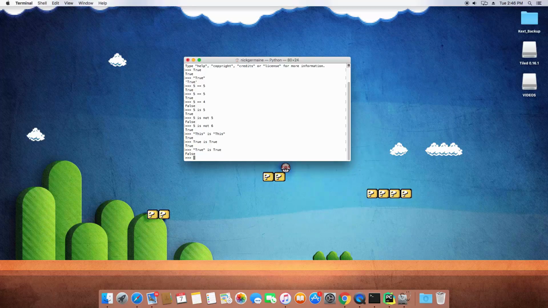So if we wanted to make the above statement return True, we would have to convert True into a string. So just like you would convert a number into a string, you can just wrap the Boolean operator in the str function, and it will convert it to a string prior to the comparison, and then it will return the result of True is True, which equals True.